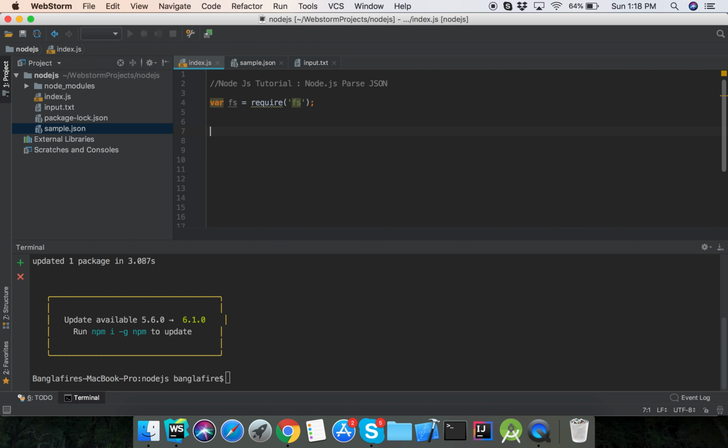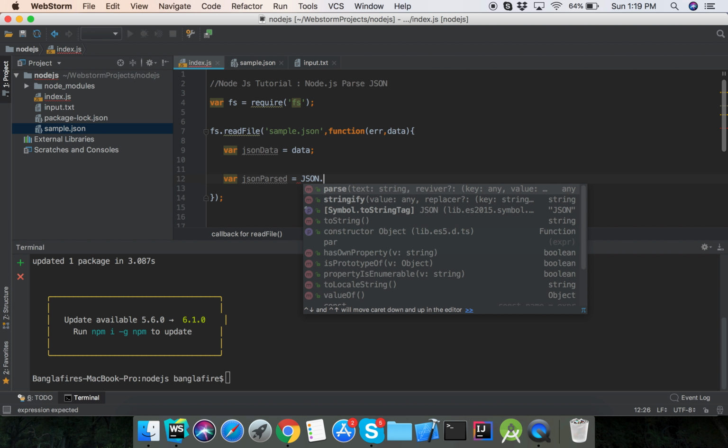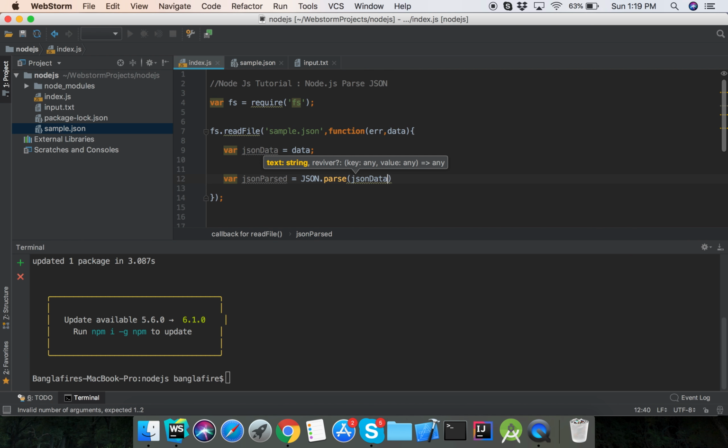Now we will read the JSON file: fs.readFile. The first parameter is the file name, sample.json, and the second parameter is the callback function with error and file data. var JSON data, this data. So how can we parse the JSON data from the file? At first we read the JSON file, and here is the data, or file data. Now we will parse it with JSON dot parse. This is the JSON data.